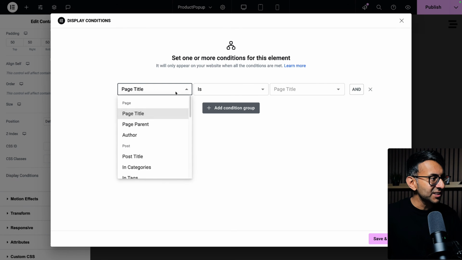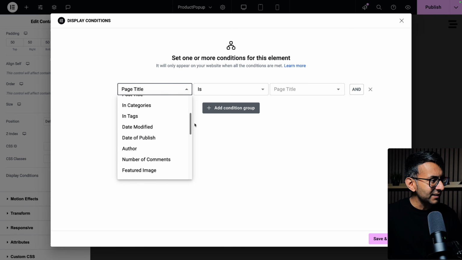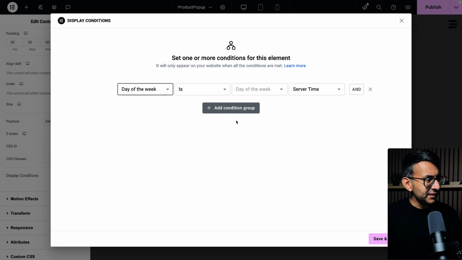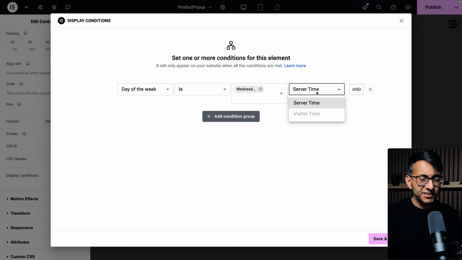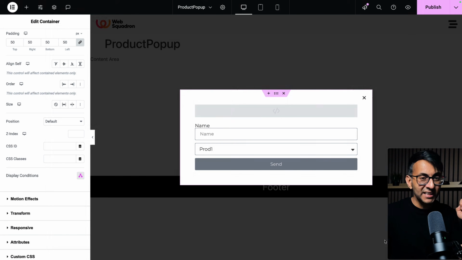Let's go and add a condition, and I'm going to scroll down until I get to day of the week. And then this is where you could say every Wednesday, and you can decide if it's the server time or the visitor time. Let me show you what happens if you go and pick that, because I know a lot of people have picked that and gone, great, I've met the objective. This pop-up will only ever open on a Wednesday. Believe me, this is not going to work for you. So I'm now going to hit save and close.